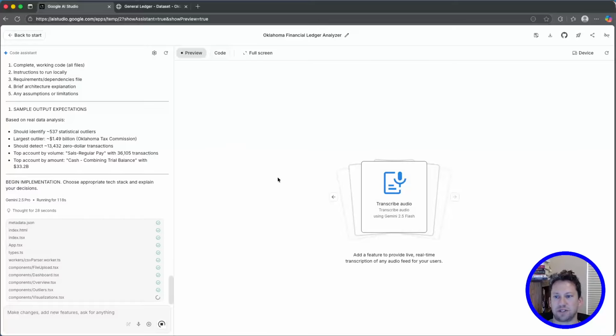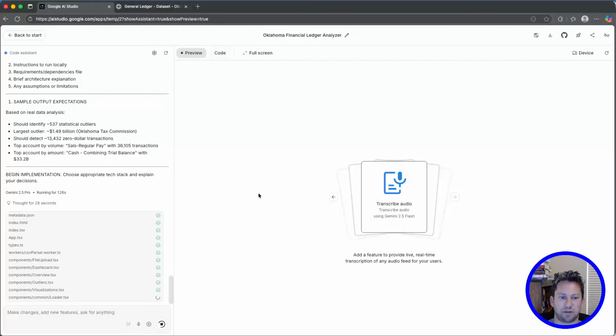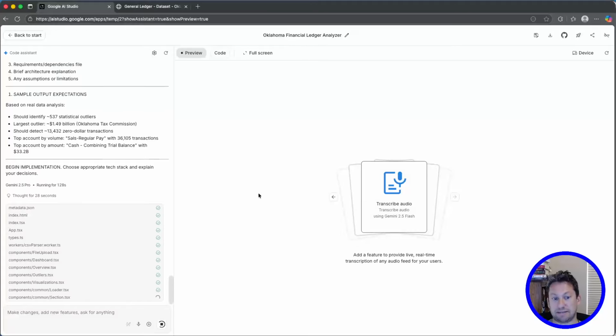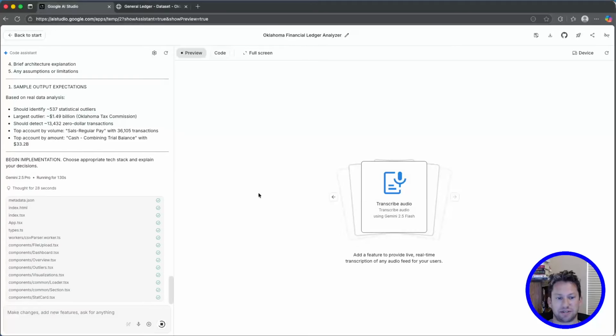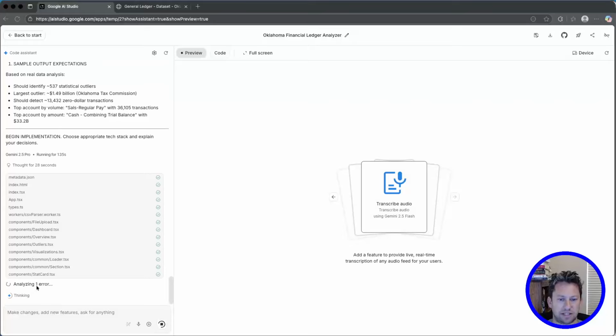In the preview, this won't pop up until it's finished developing all of the different files, but then it should pop up with a preview of the working application. And then what we'll do is upload the file and let it do its thing and see if it works. And it did find an error, analyzing one error. We'll see what happens. Hopefully it'll fix it.